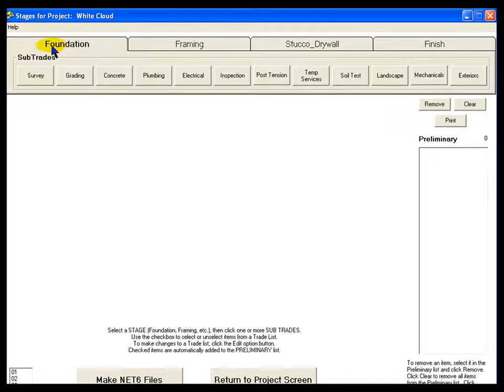Each builder using the DMS system will have a pre-built library of activity names that can be assembled into a schedule for its type of construction. The stages element of the DMS system simplifies the setup process in a new and unique way. It divides projects into 4 stages of construction: foundation, framing, stucco drywall, and finish.